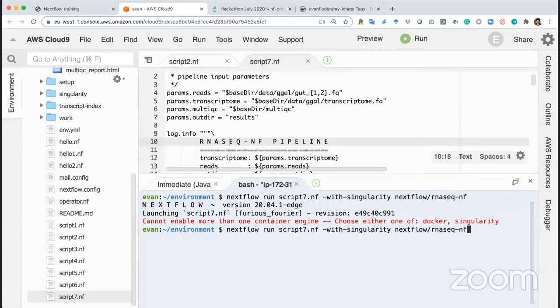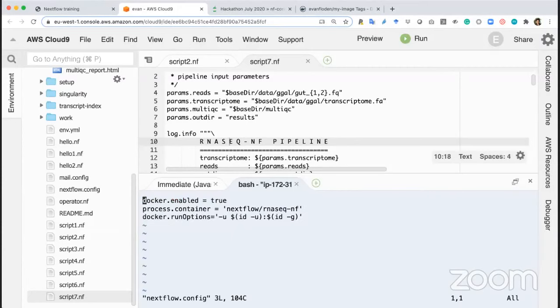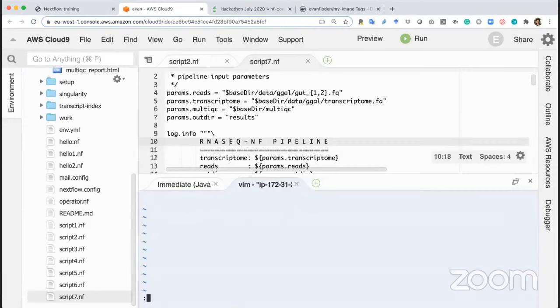Okay, this is because I'm specifying here with Singularity, and inside my config, I'm telling it to use Docker. So I'm just going to check out my Nextflow config here, and I can just remove this for now. We'll go back to the Nextflow config after the break.